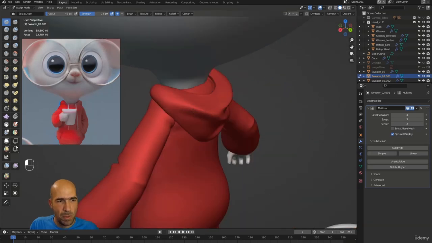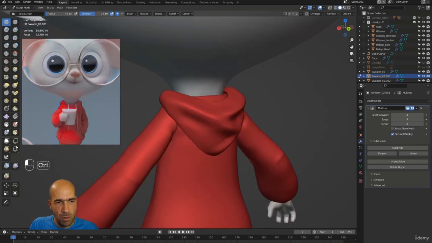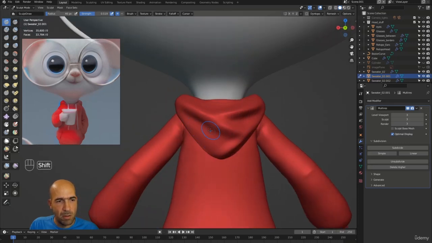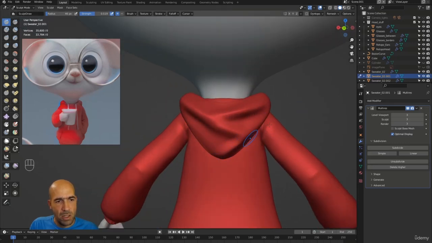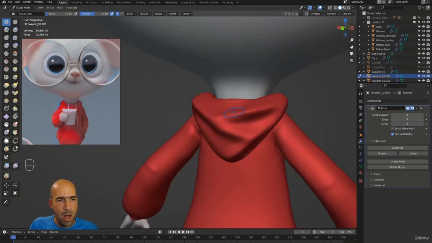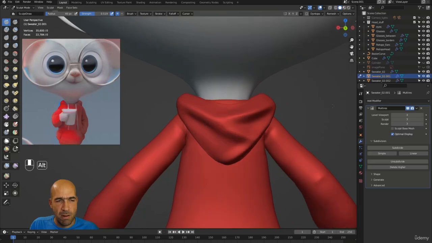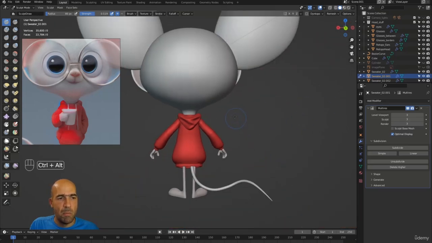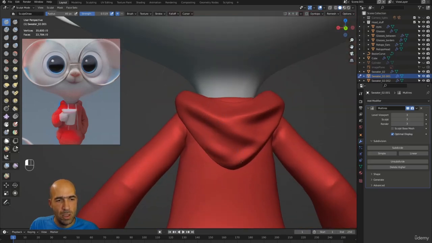It has to be simple. Very simple. It shouldn't be something complicated. It has to be simple. Just like, you see? A very simple pattern. Because this is a very stylized character, and if we do something complicated here on the hood, it won't look good. We need it to be fairly simple.